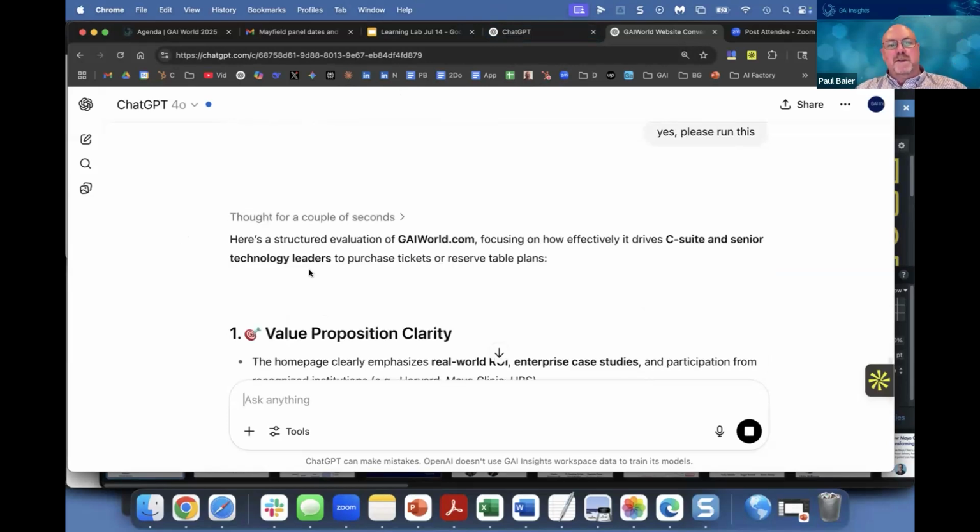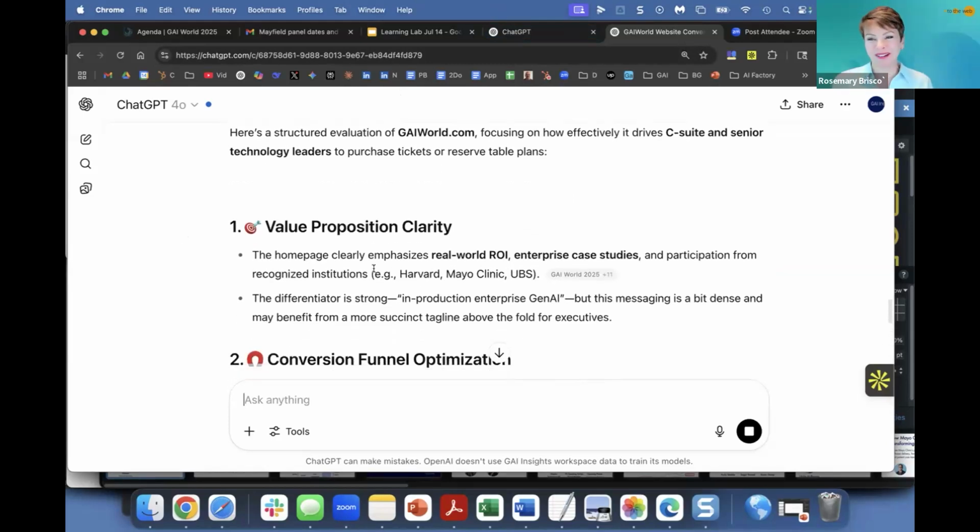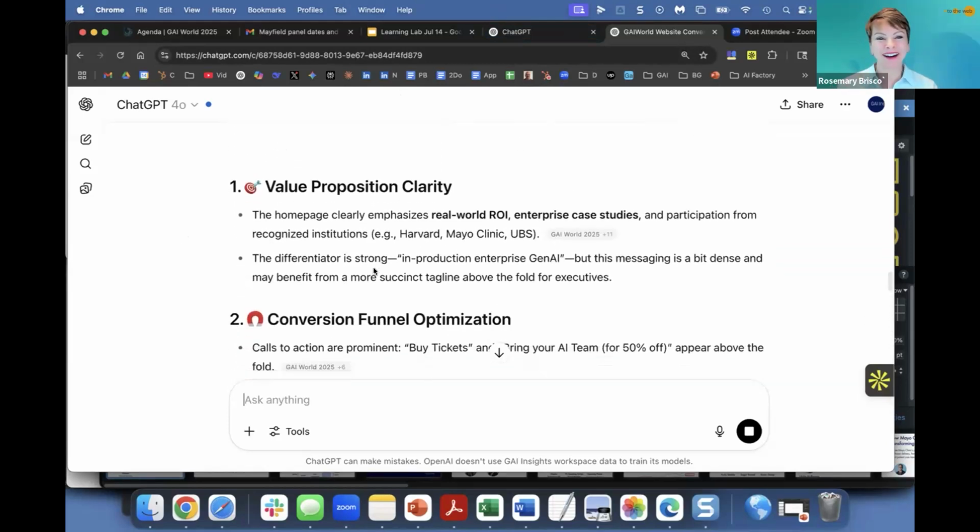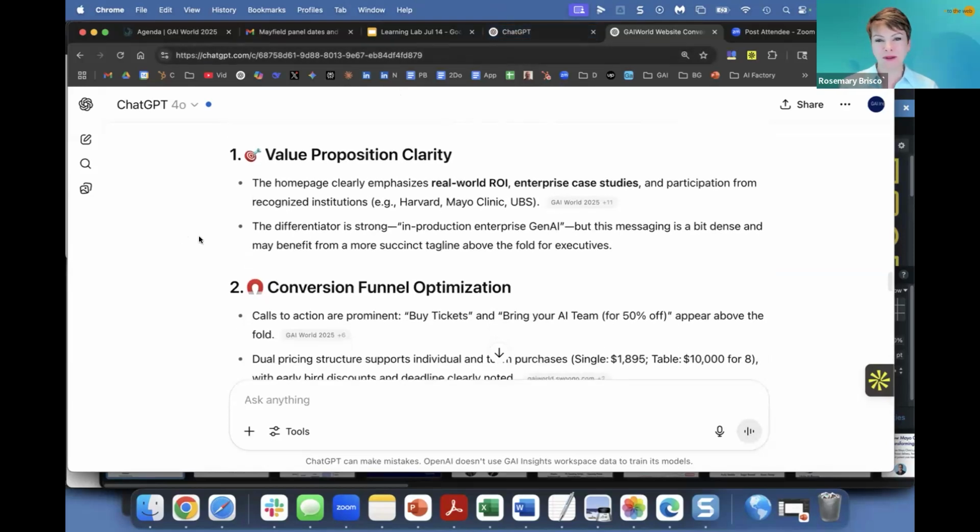Rosemary, have you been doing this? And do you have a view on whether this is decent analysis? Yes, all the time. I actually stopped fussing over prompts last year and just let ChatGPT write them.